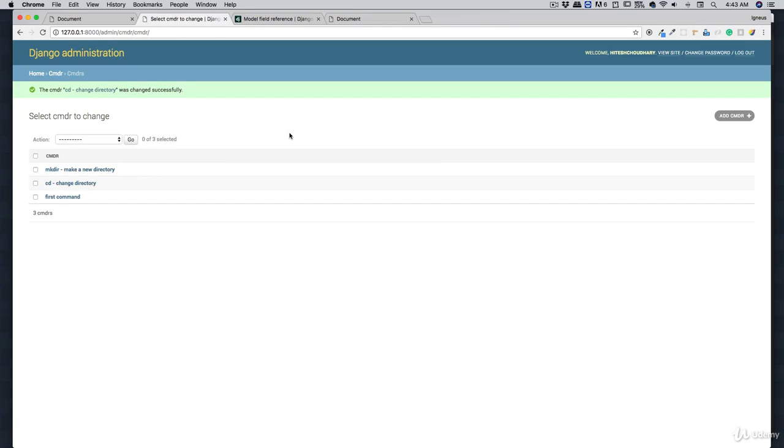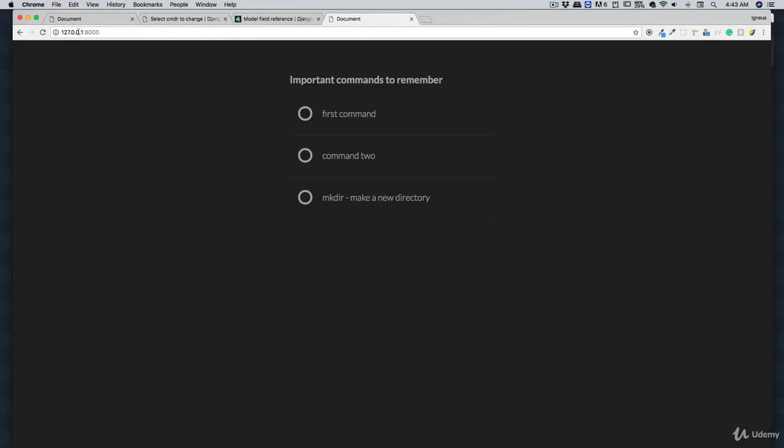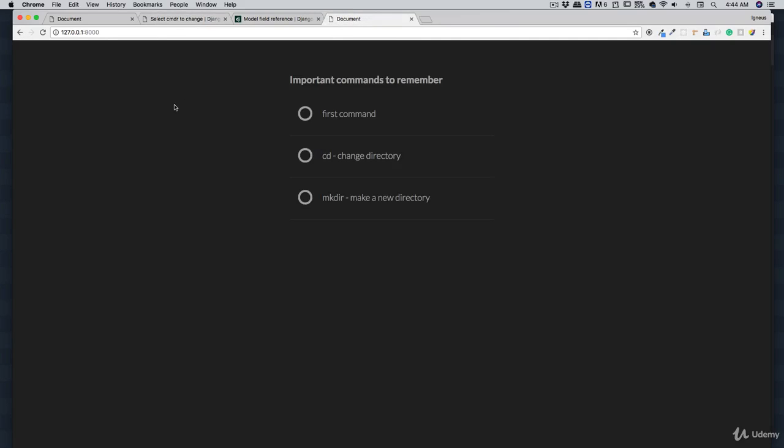The great part about Django is I can just go back here. You know what? Command 2 is not looking good. So I'm going to go back here. Instead of command 2, I'm going to write cd, which is a command so that you can change directory. There we go. Save that. And there we go. We haven't written any single functionality about CRUD database, which is create, read, update, and delete, but still we are able to do that. Go back to this tab and hit reload. There we go. It has been edited.